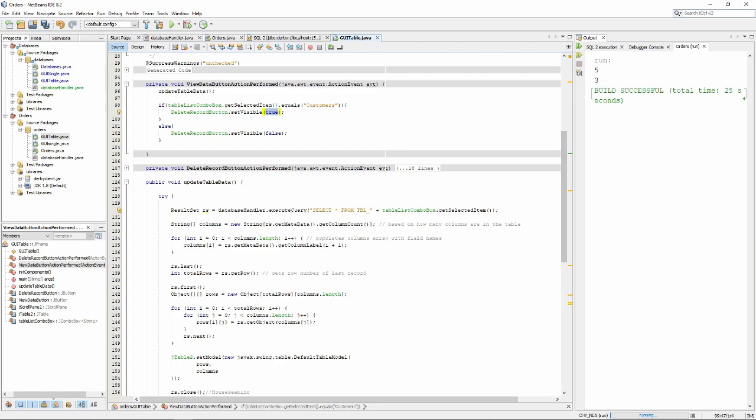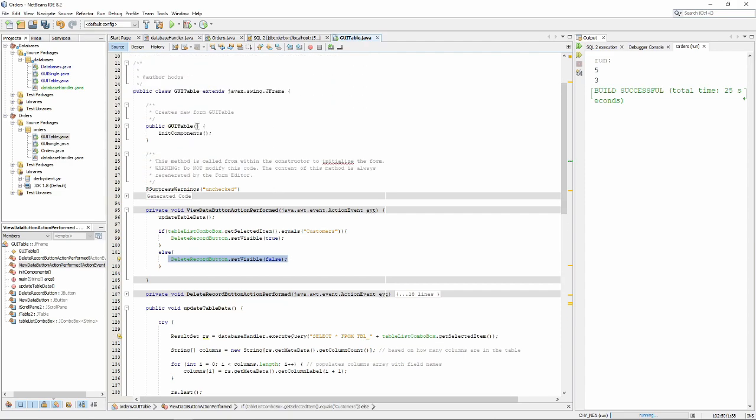Now we're going to try and put this somewhere else as well, because there's one extra place that we want to make sure that we set it to be invisible straight away. So let me just nick this little bit here. So delete record button dot set visible, and I'm going to put it right up in this bit.